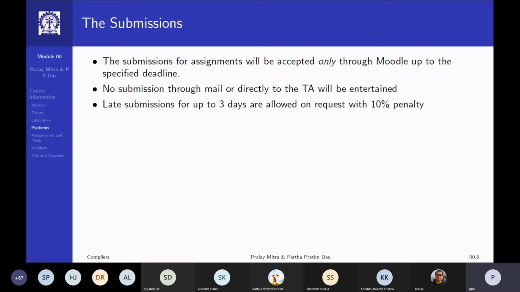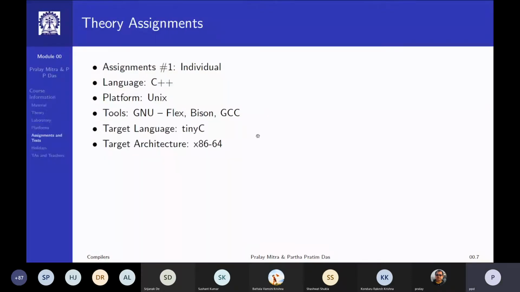Exceptions to these would be on medical ground, of course with proper medical certificate, or on tasks that are taken up for the institute, like representing the institute or something like that, with Dean's proper permission and prior notification to us. You know all of these procedures we have followed in the software engineering course. In the theory assignment, as I said, there will be one assignment towards the end. It will be individual, and most of it may be on paper also.